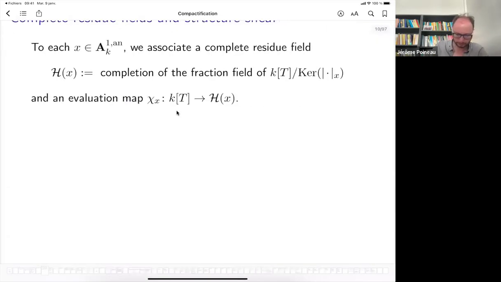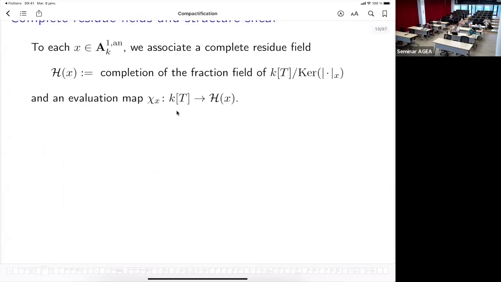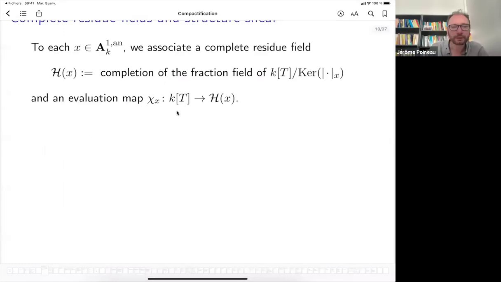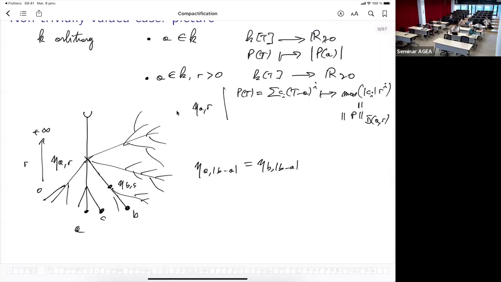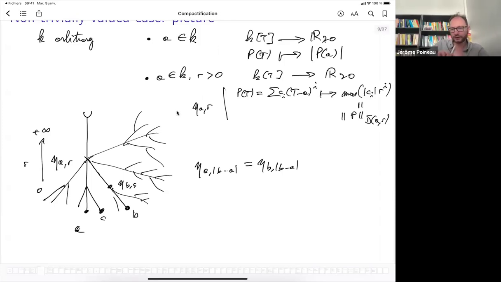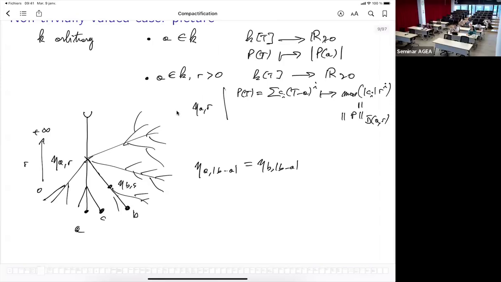Can I ask maybe a question about this? Sure. So you mentioned the embedding of K into the affine line. It can happen that the affine line is uncountable even if K is countable. Indeed, as I said, you have real segments inside the Berkovich line. But is the image of the embedding still dense or something like this?